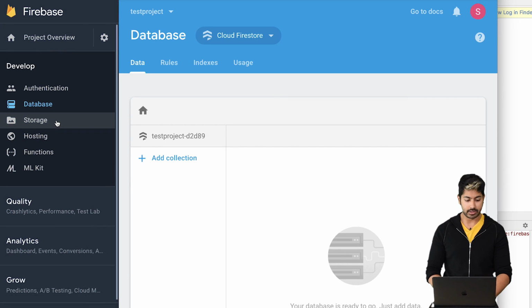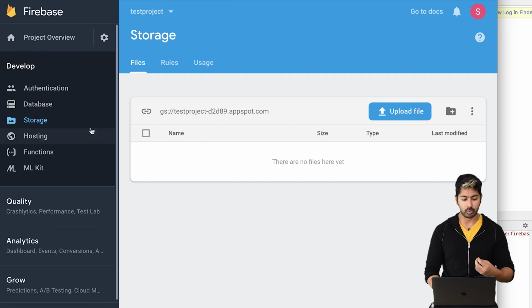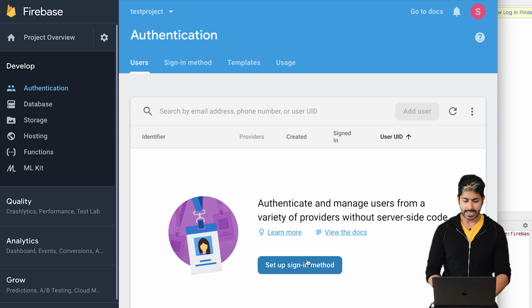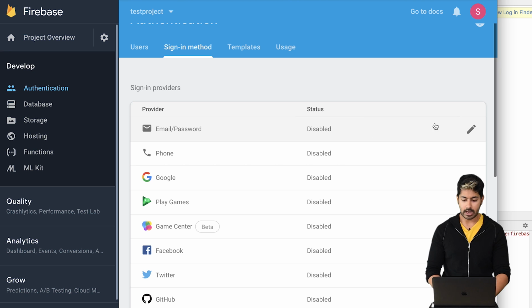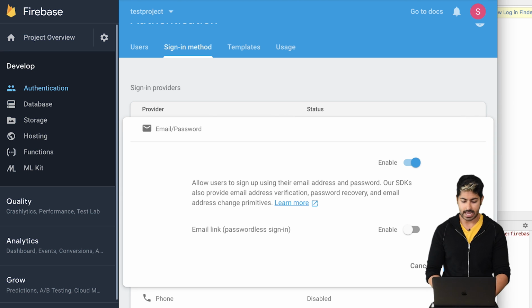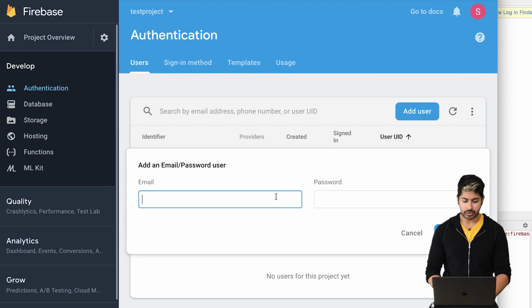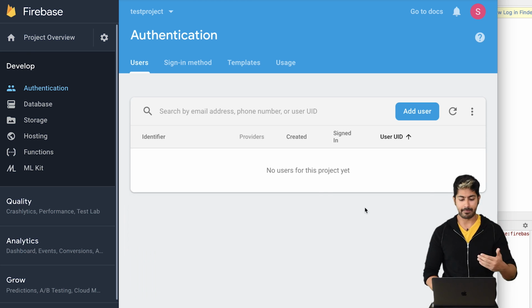I've got my storage. Any files that I upload will go here. In terms of authentication, I can set up a sign-in method. So right now, email password is disabled, so I just have to enable it. And I'll save that. And great, it's enabled. And I can add users here manually with an email and password, or I could pass that in via my app. And then it's going to show up here under authentication.